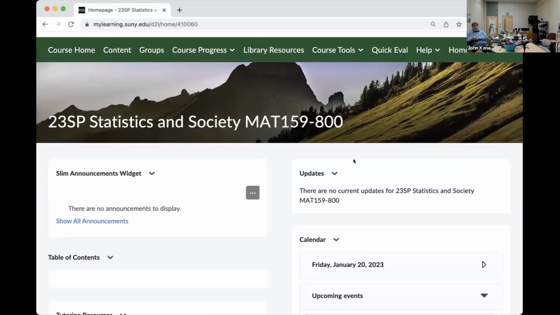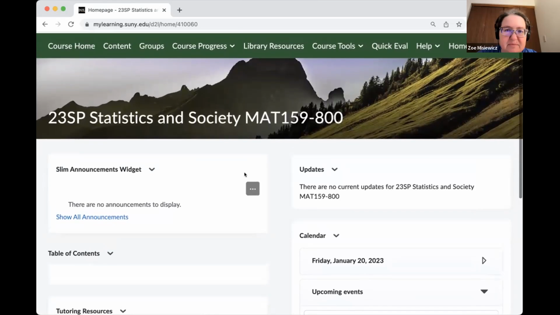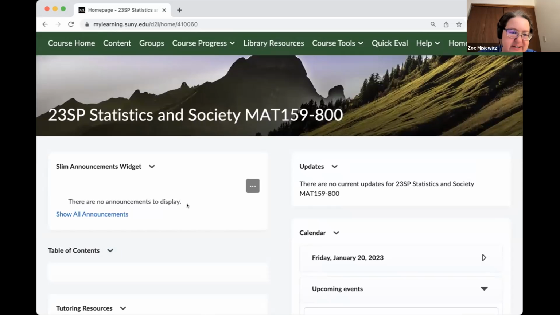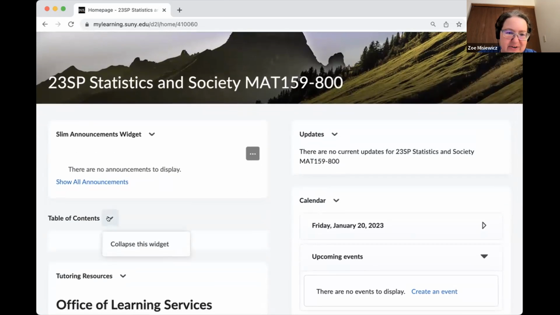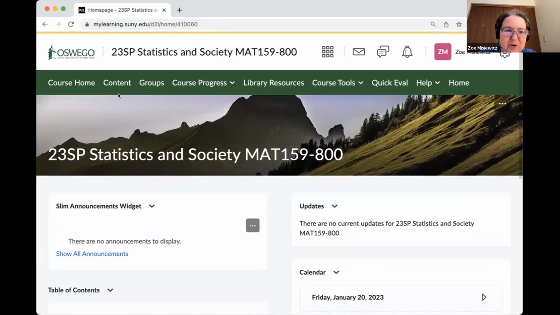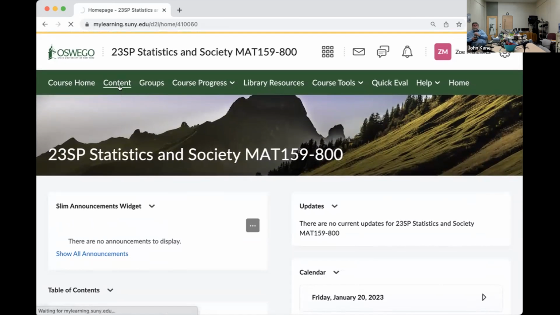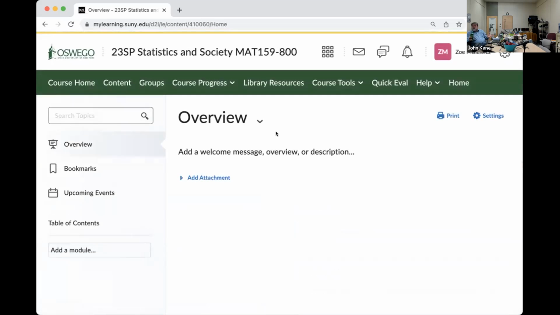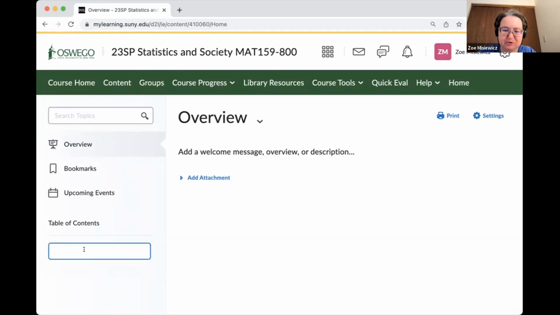Okay, so go to your course, to the table of contents. Click on that arrow. Go to content. You can always put it in a folder and then remove and delete it. Or you can add a module. I'll just call it Perusall.